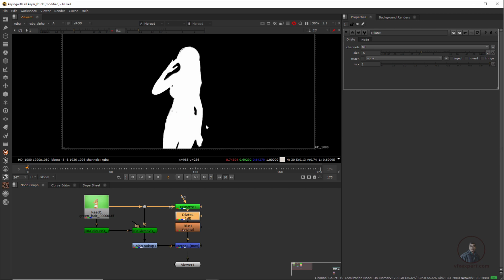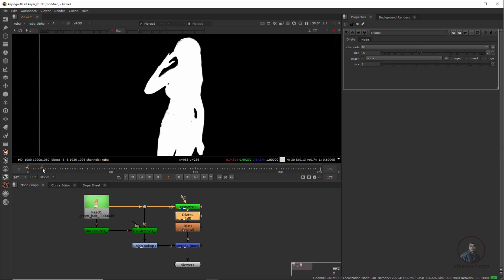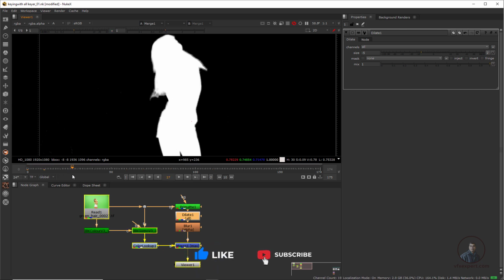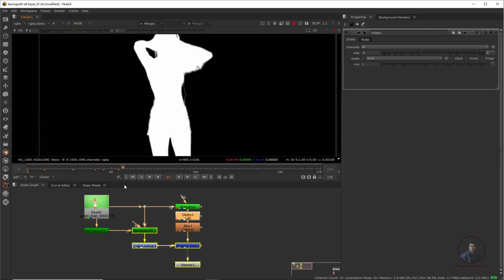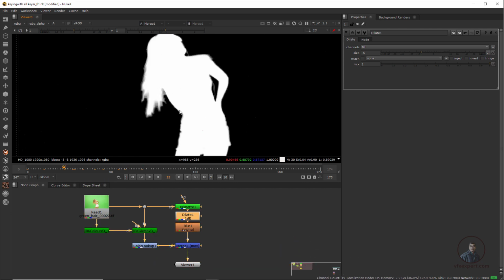So now here I am getting our solid matte. Now clear this gamma here. Now play and check here. So now I am getting all these details here. So this is our final matte.